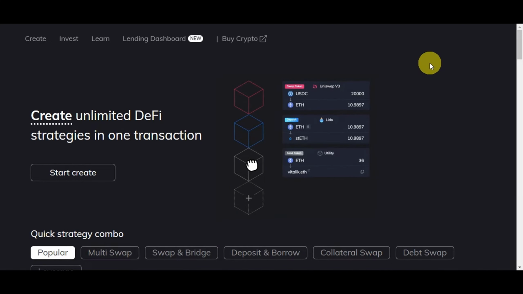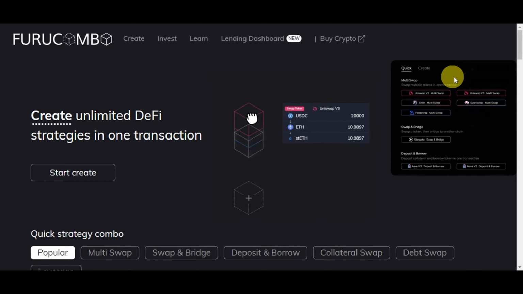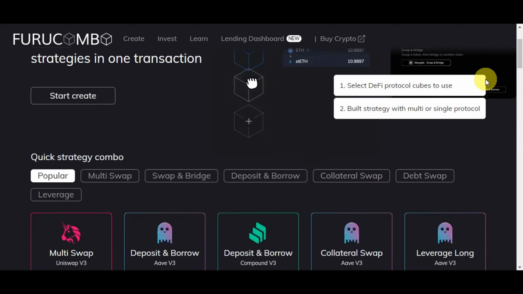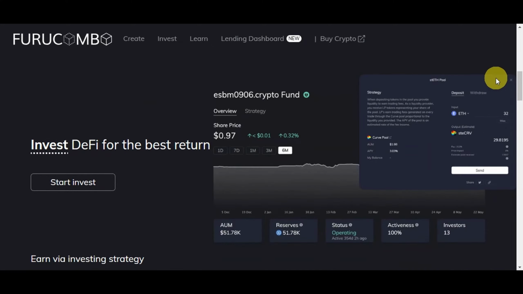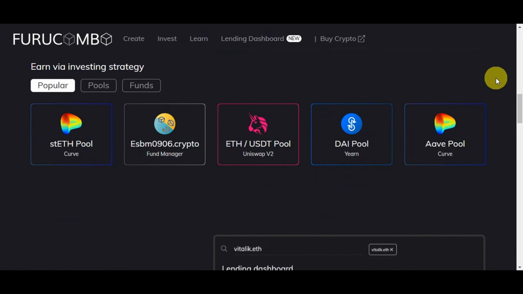So Furocombo is a DeFi platform where you can automate your trading strategies without using any capital. So this flash loan strategy allows you to make trades without any initial funds, and you keep the profits if your strategy is successful. Keep in mind that DeFi trading can be complex, so it's essential to do thorough research before diving in. So just a quick overview regarding DeFi.